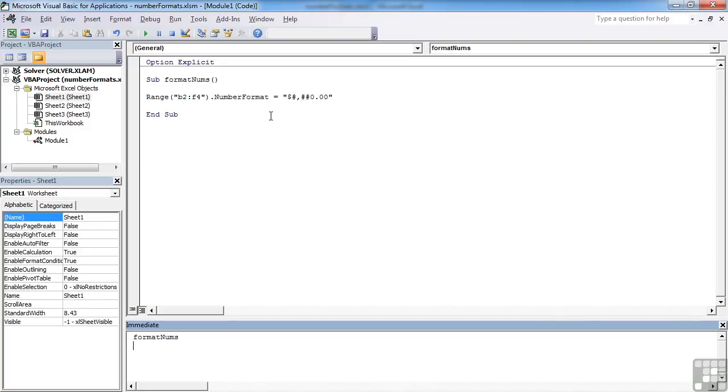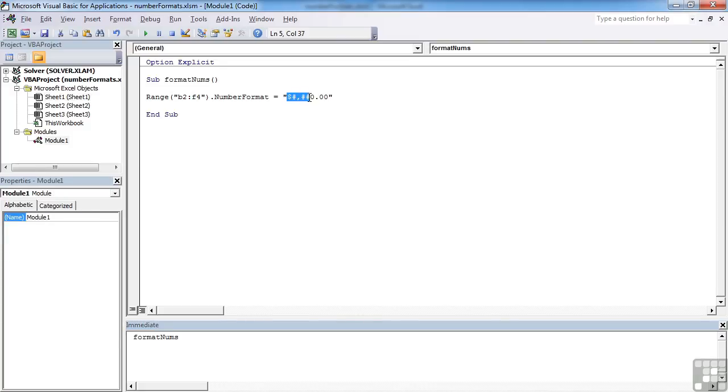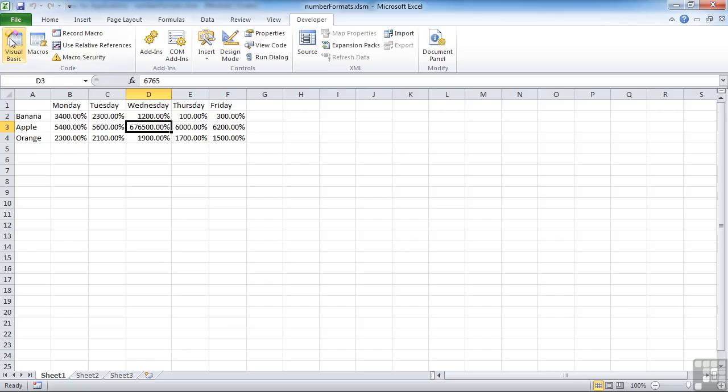Maybe they're not currency, maybe they're percentages. So let's remove those formatting options and add a percentage symbol behind there. Rerun. And we're now all displayed as percentages.